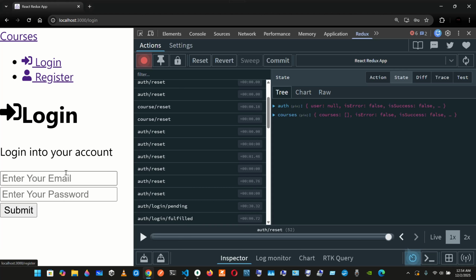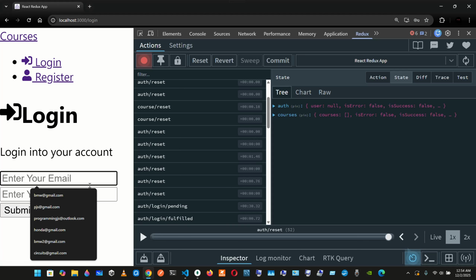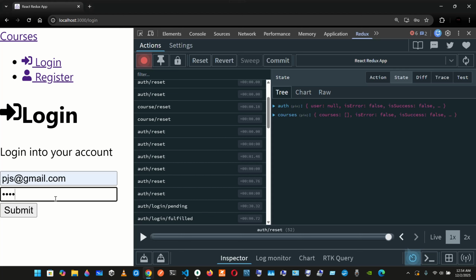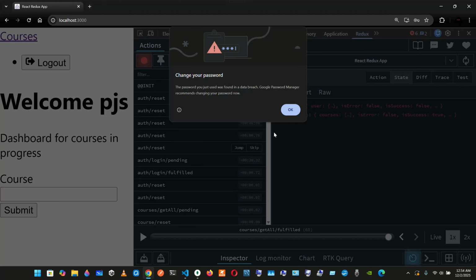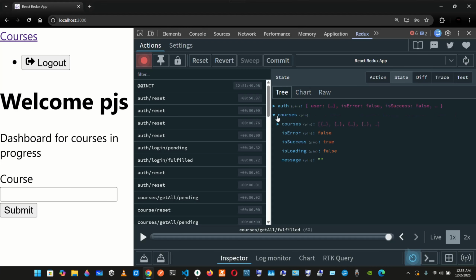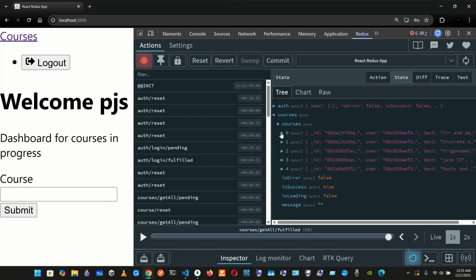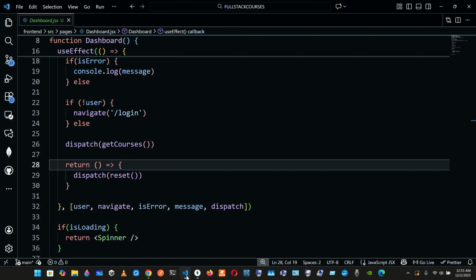Let's log out, and let's do it with a different user. Maybe the PJS. What was the PJS? Courses. So yeah, never mind that one, courses. Okay, so the PJS has C++, all the stuff. Okay, so music, art, yeah. And as you can see, you can refresh it, you can log out with different users, and all the courses state is here. Okay, so we were able to do that.